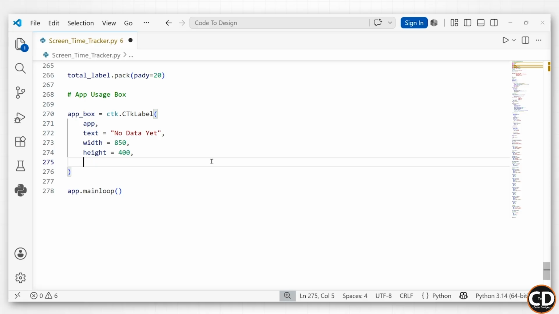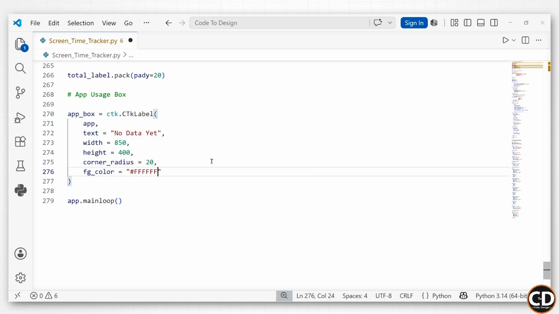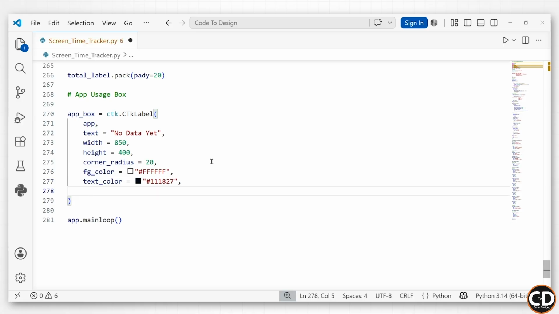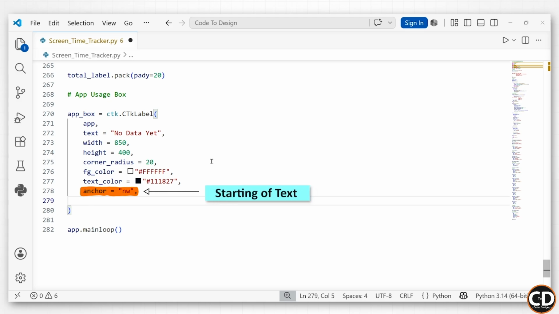Now let's give it rounded corners. We'll write corner radius equals 20. Again, this helps create a modern dashboard appearance. Next, let's define the background color. We'll set the background color to white, and then we set the text color, and then we set anchor equal to NW. Now this parameter is extremely important. The anchor controls where the text begins. The letters N and W stand for north and west. In other words, top left. So this tells CustomTkinter, start displaying text from the top left corner. Without this, the text would appear centered, which wouldn't work very well for a usage list.